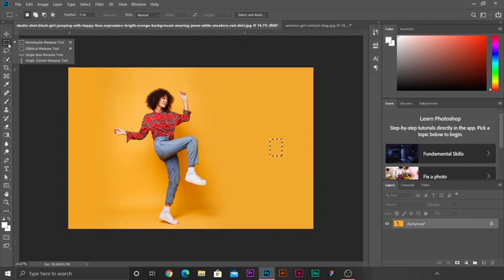Now we've understood how the rectangular marquee tool works, let's move to the elliptical marquee tool. Simply, the elliptical marquee tool allows us to draw selections in the shape of an ellipse. By the shape of an ellipse, we mean circular shape or circular form. So this tool does exactly what we do with the rectangular marquee tool, but in the form of an ellipse or a circle.